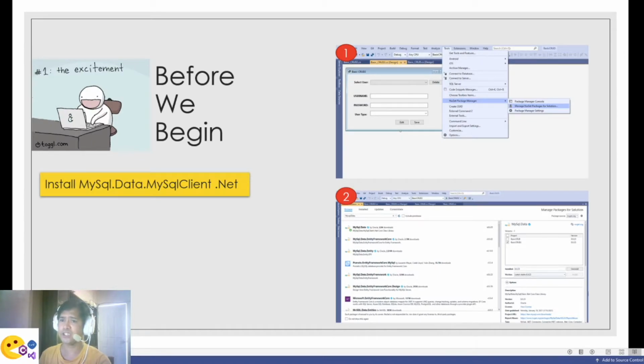Before we begin, this is the way we will install our MySQL connector. Of course, we need to create our project. After creating our project, we need to go to Tools, NuGet Package Manager, and then Manage NuGet Packages for Solution. Then a window will open.